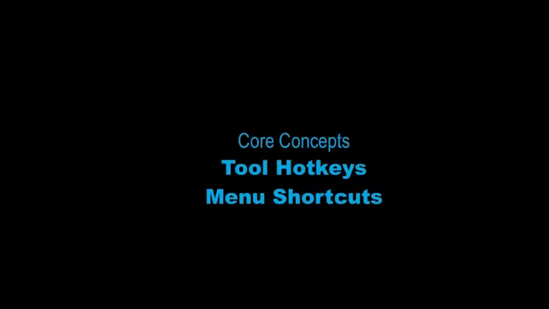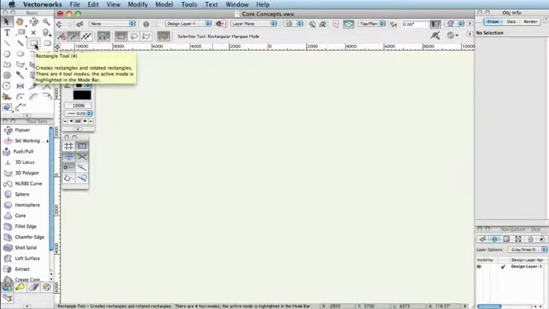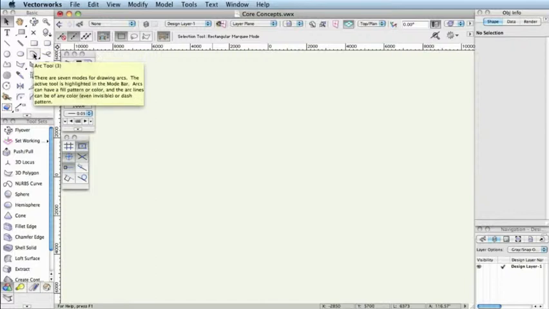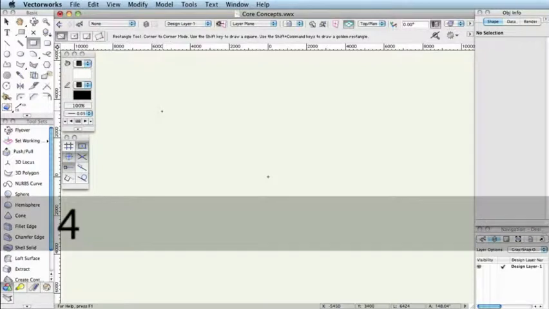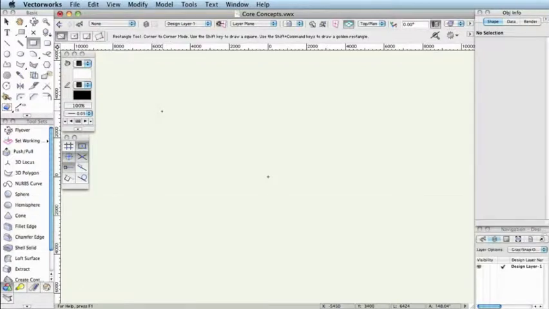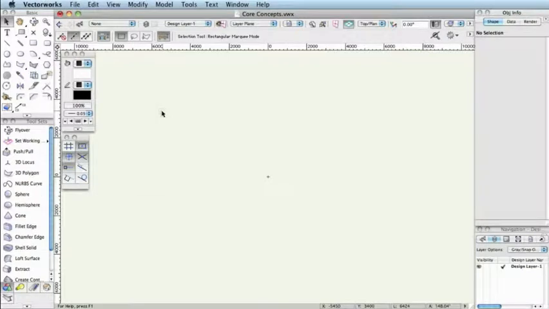Tool hotkeys, menu shortcuts. Tool hotkeys are listed in the tooltip that appears when you position the cursor over any tool with the pointer. A hotkey in Vectorworks is one or more keys without the command key, Mac, or control key, Windows, for the modifier. For example, to activate the rectangle tool, simply press the 4 key. To activate the selection tool, press the X key. This is the 4 key in the row of numbers across the top of the keyboard, not the 4 in the numeric keypad if you have one.